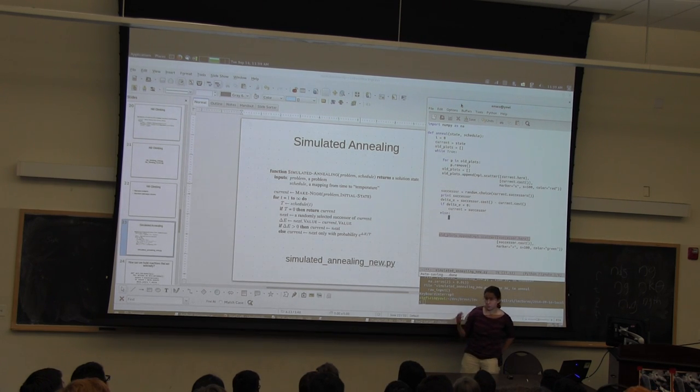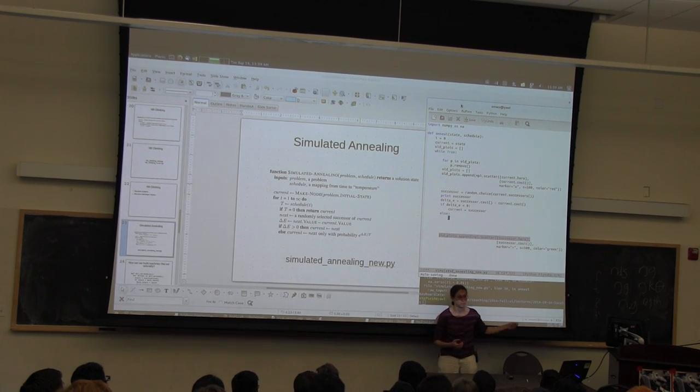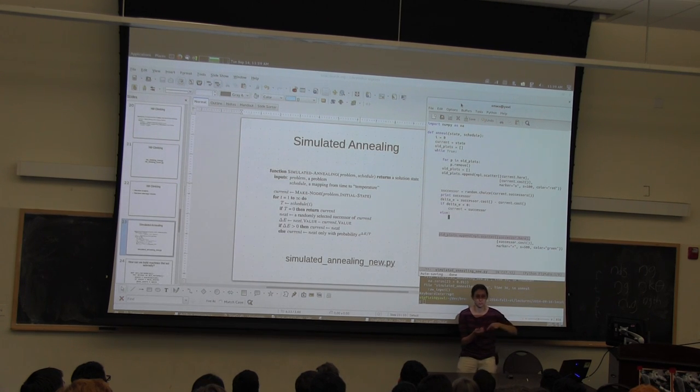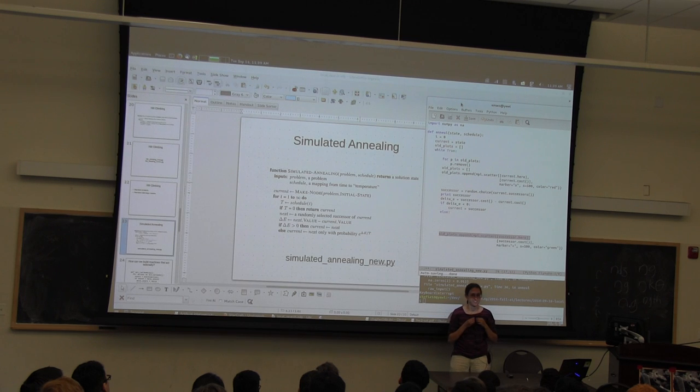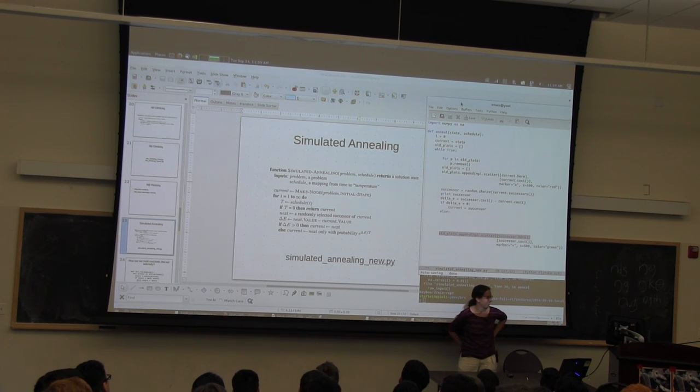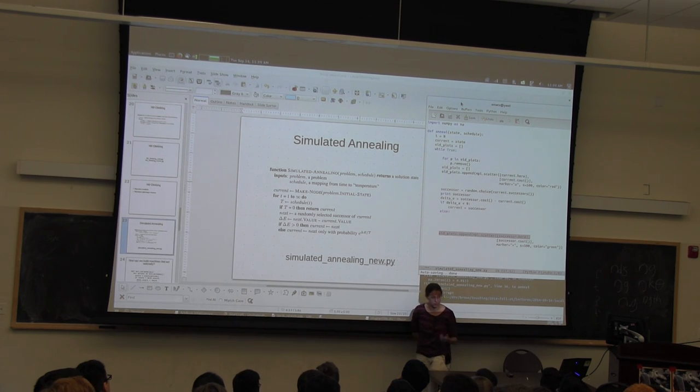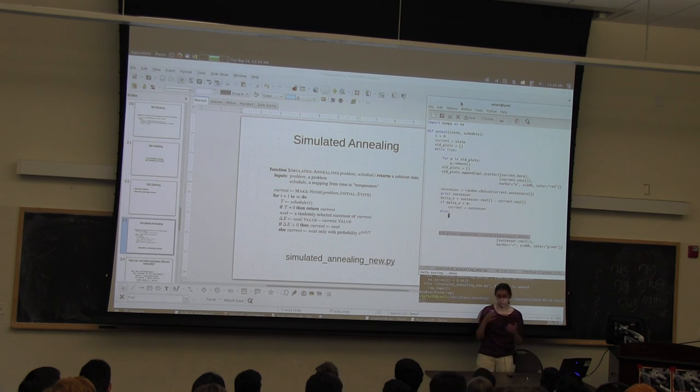So what's this probability operation like? There's different names for distributions. Like rolling a dice. Flipping a coin. Yeah. So this is like flipping a weighted coin, right? And the weight is e to the delta e over t. And it's going to tell us whether we accept it or reject it.